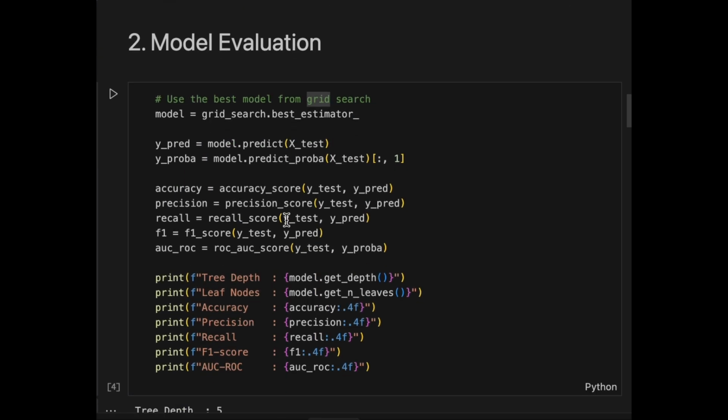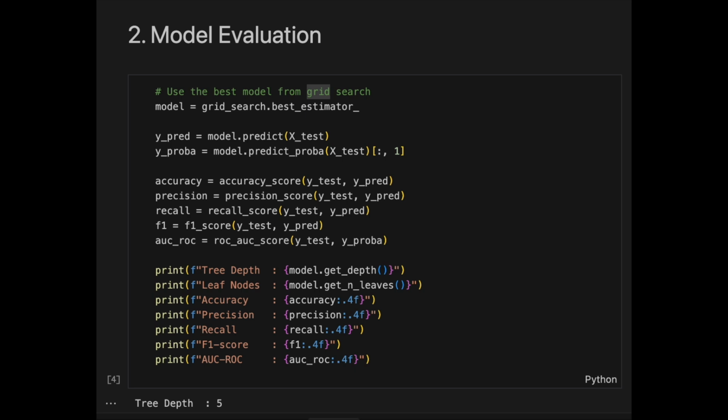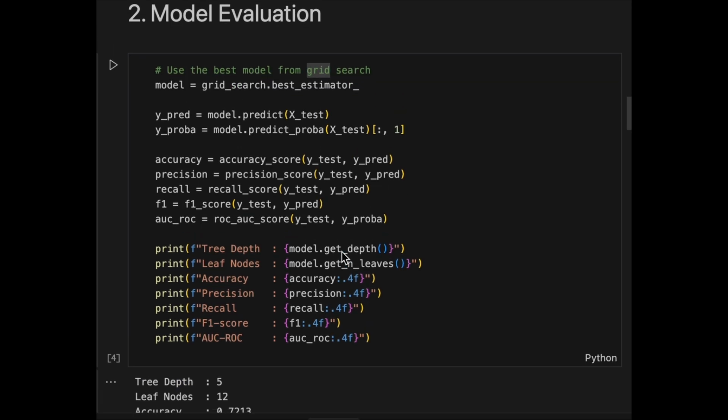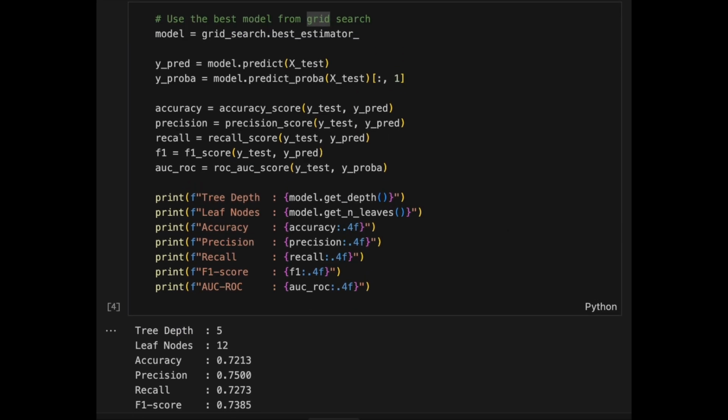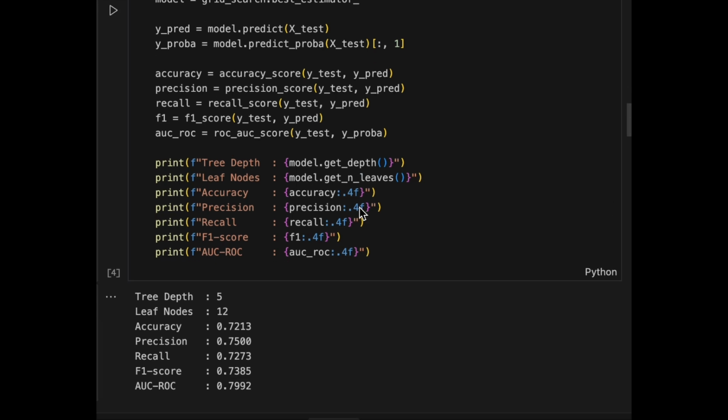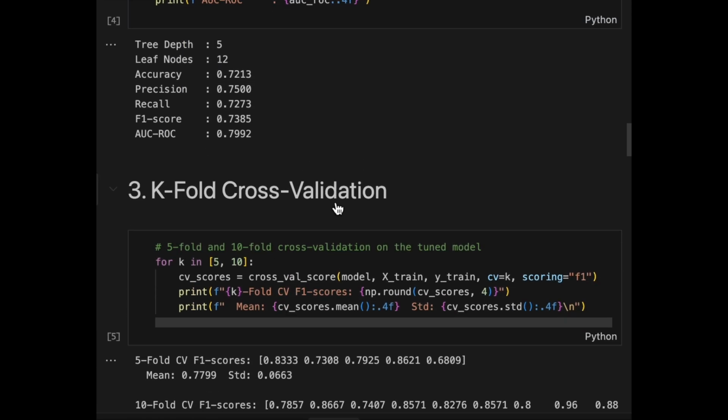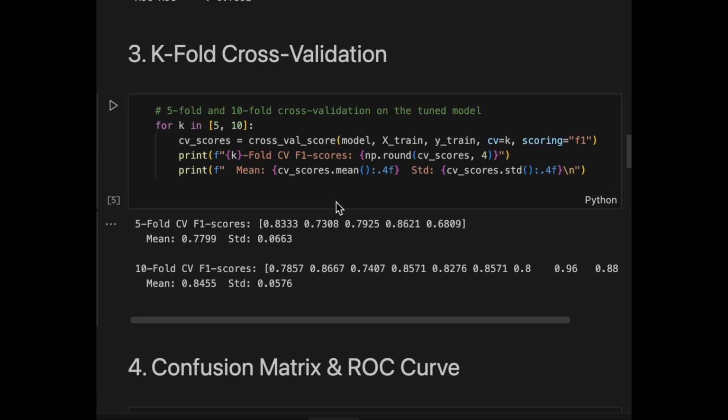And then we did model evaluation. So I took the best model from the grid search, used it to predict on the test set, and then I calculated accuracy, precision, recall, F1, and AUC-ROC using sklearn metrics functions. I also printed the tree depth and the number of leaf nodes to see how complex the final tree is.